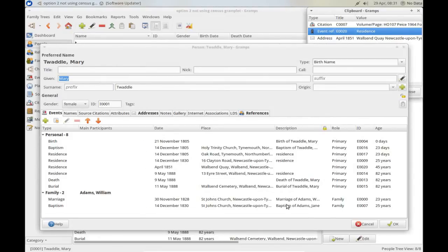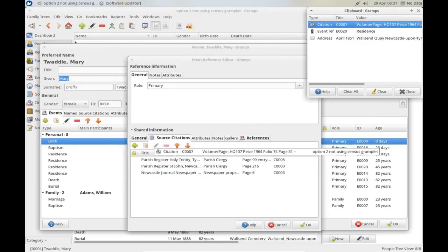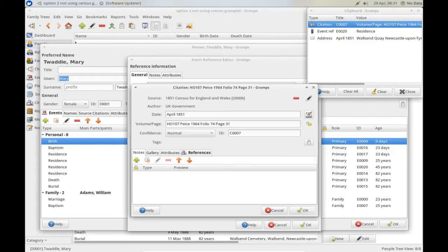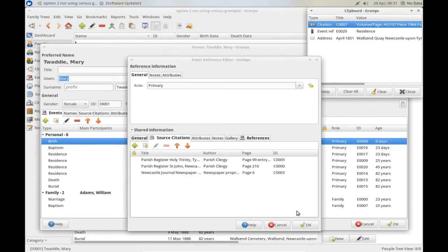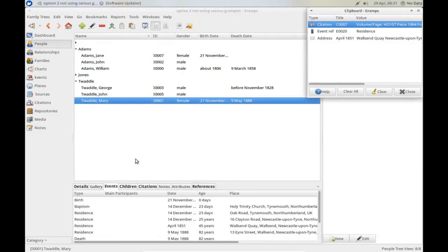And then also, because we know her age and it tallies up, we can also add that in as a source for her age. Click OK. That's just done with Mary. Go to the daughter Jane.